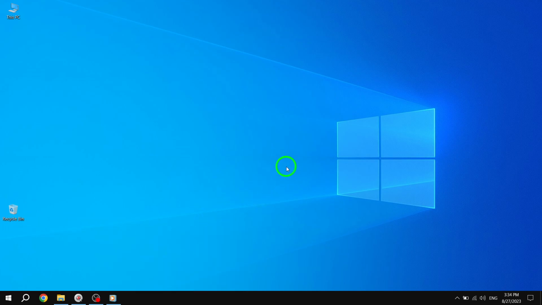And there you have it. By following these simple steps, you can easily change the size of desktop icons in Windows 10. Remember, right-click the desktop, go to View, and select your preferred icon size from the options provided.